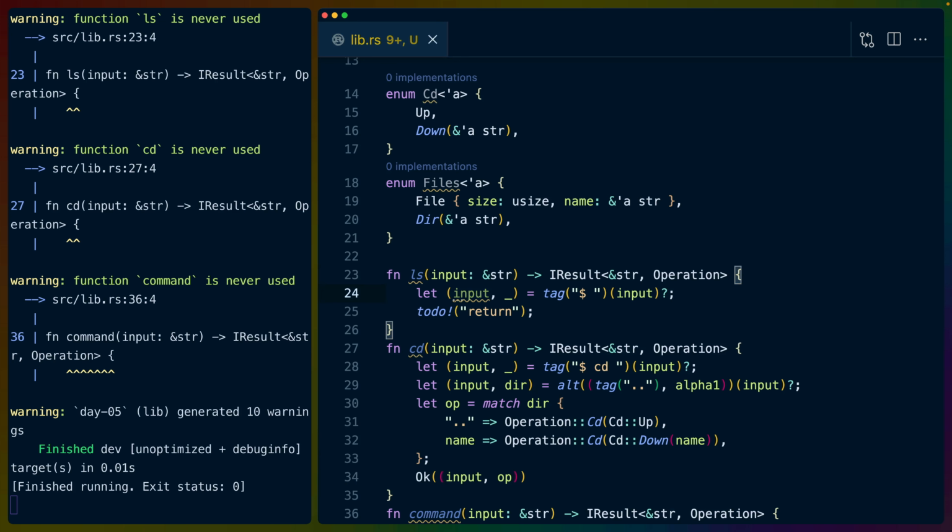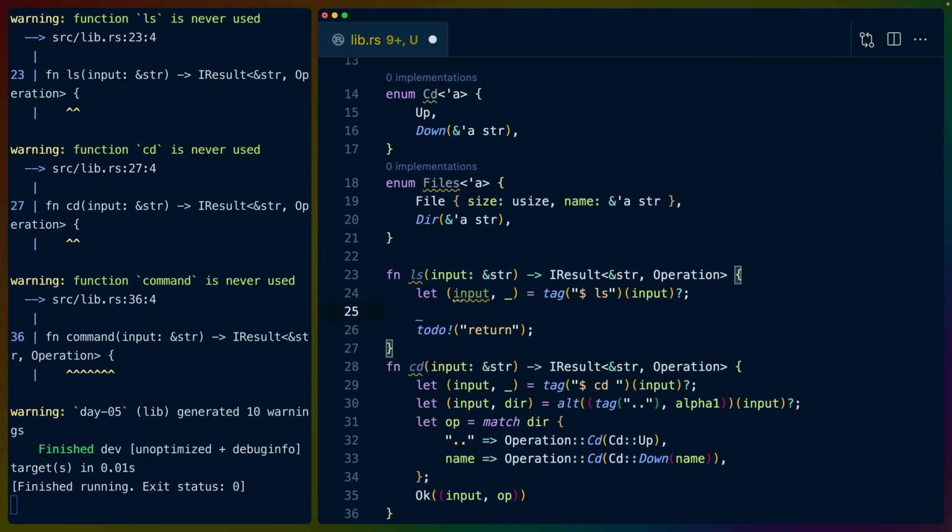For ls, it's going to be very similar. We're going to do $ sign space ls space. No, we don't need a space for ls. Then what we need to do is parse until we hit the $ sign, basically. So I think we can do let input files equals separated list 1, separated by new lines, and then alt.